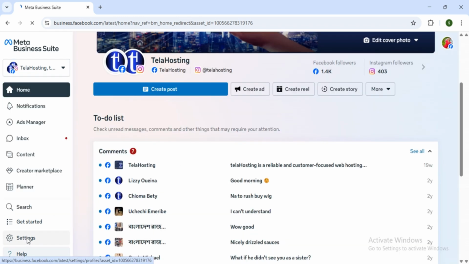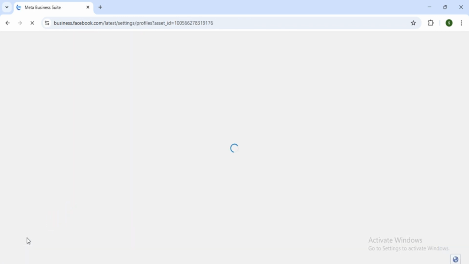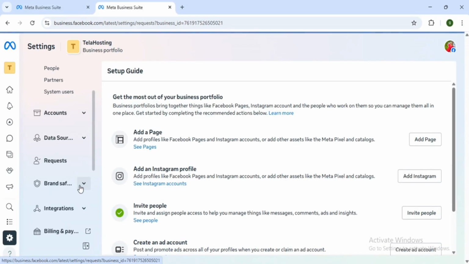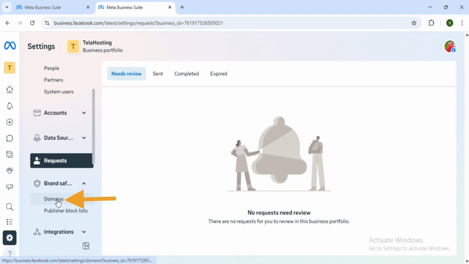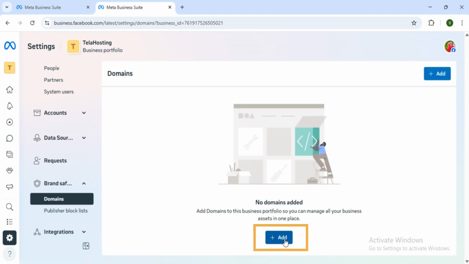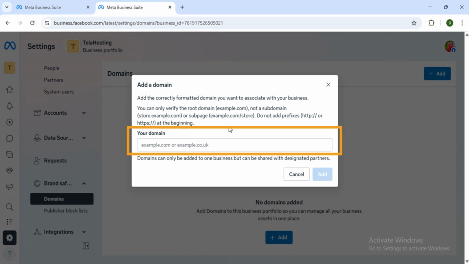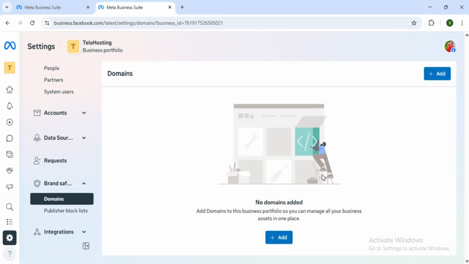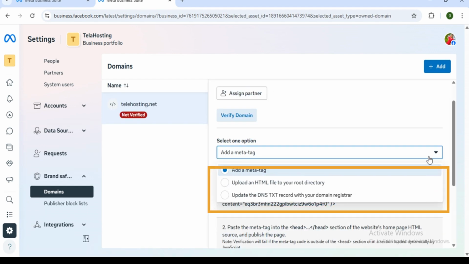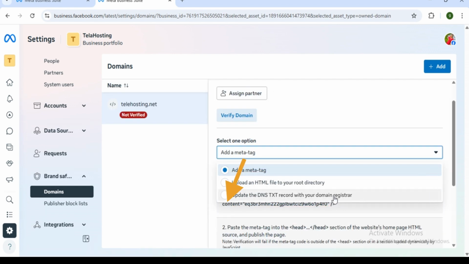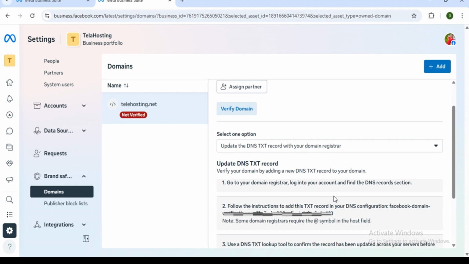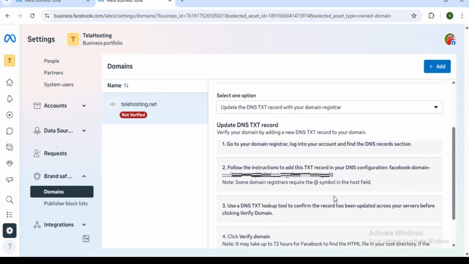Select the business portfolio and click on Settings. Once inside, go to Brand Safety, then click Domains. After that, click Add to register your domain. Enter your domain name without https, for example yourdomain.com, and click Add. The platform will now show you 3 verification methods, but the one we want is the DNS verification, so choose DNS verification.